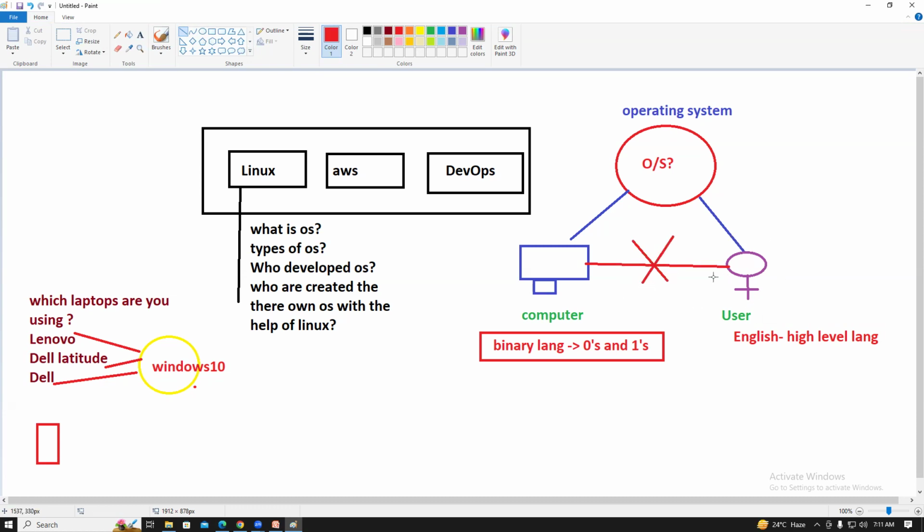So you cannot communicate with the computer because you don't know the binary language, and the computer cannot directly contact you because it only knows binary language and doesn't know English. So this is your hardware, right? You cannot directly contact your hardware without an OS, because the computer knows only binary language and you know only high level language.